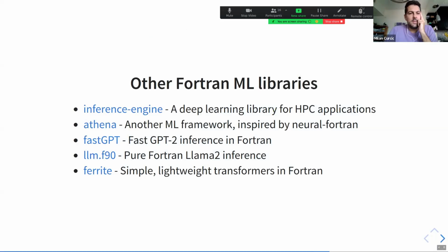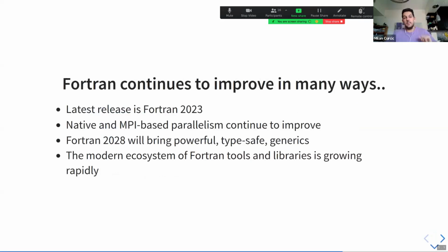Okay, here I just give reference to some other Fortran ML libraries. You can click on them from the slide, but in the interest of time, let's just keep going.